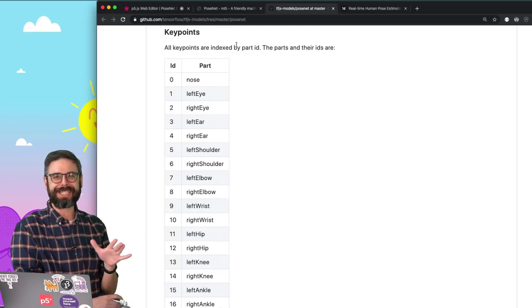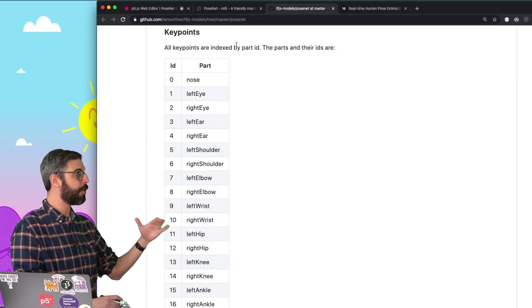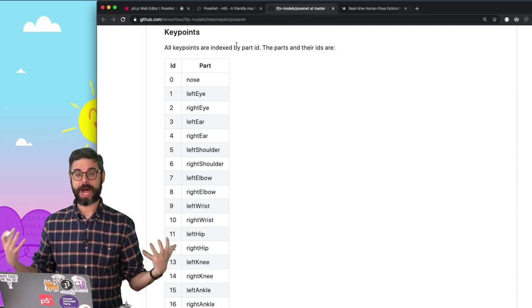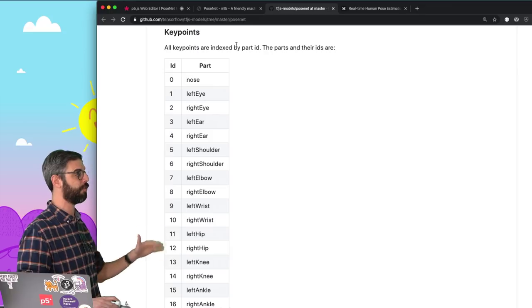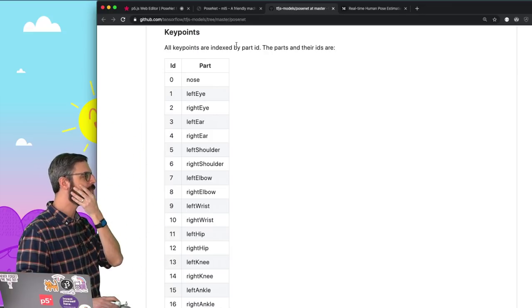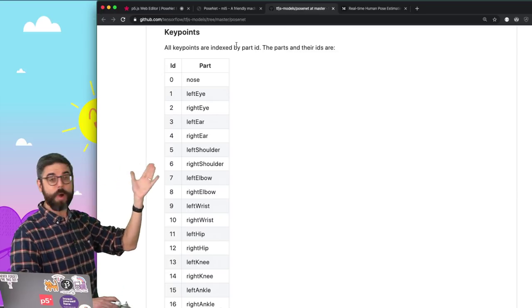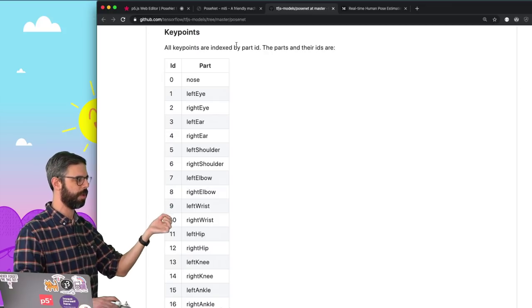Now, the PoseNet skeleton isn't an anatomically correct skeleton. It's an arbitrary set of 17 points on the human body that it is looking for. And you can see those listed all right here, from nose all the way down to right ankle. And each one of these gets an X location, a Y location, and a confidence score.